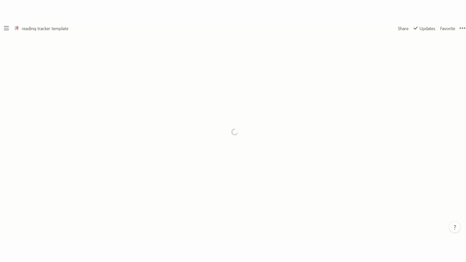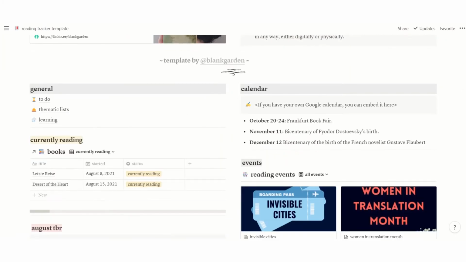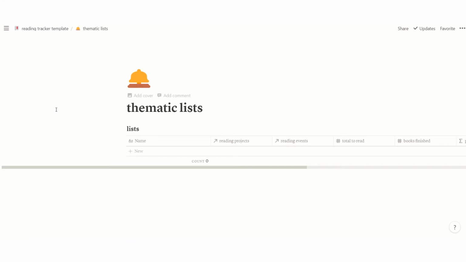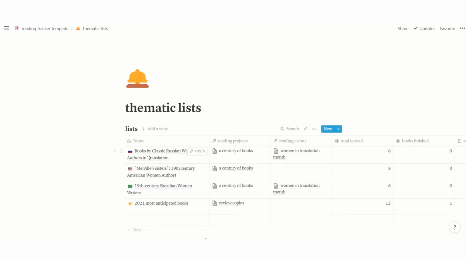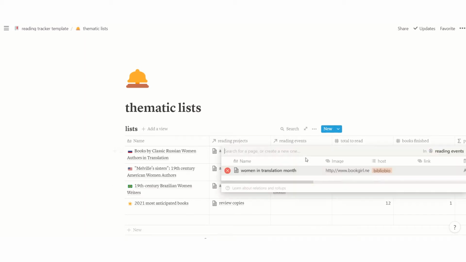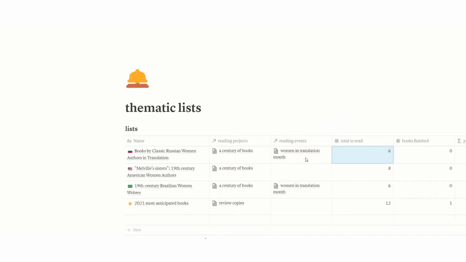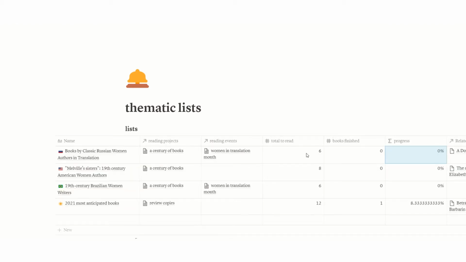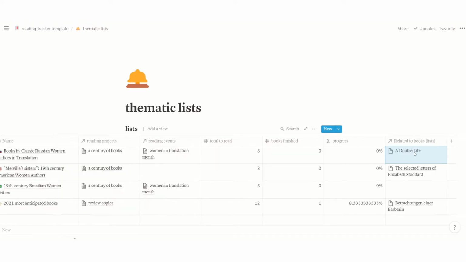Then we have a page for thematic lists, reading lists. So we have a table, and with the topic, the reading project the topic is related to or not, the reading events the topic is related to, the total books to read for each topic, the books you finished, your progress. This is a formula, so you don't have to write anything here, and the related books.